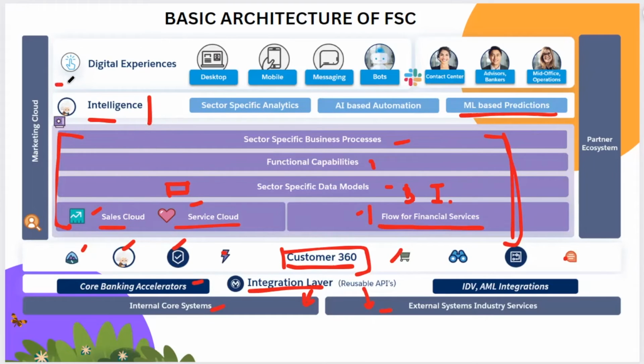Now comes the digital experience. In financial services, digital experience means a lot. Each and every bank will have its own website where the user can do internet banking using their desktop, their mobile, messaging. So all these features come under the digital experience, like desktop, mobile, messaging boards. Now Slack is also available, and since I told you it comes with the Service Cloud, you can create the contact center, advisor, or any support related stuff. You can do that also.